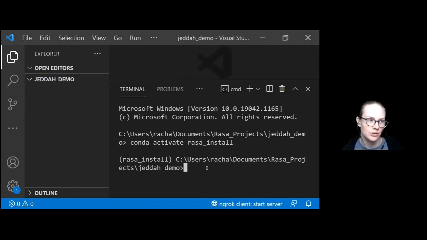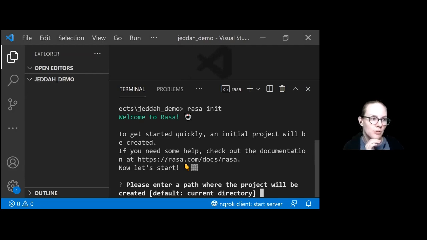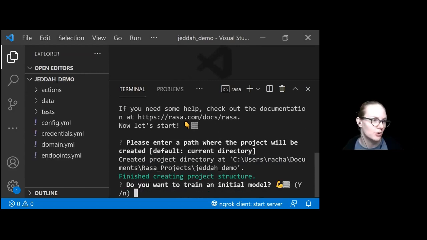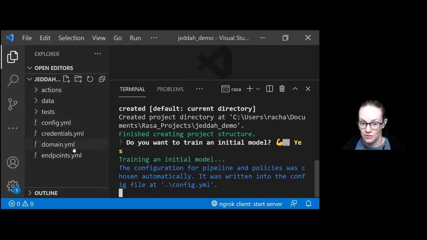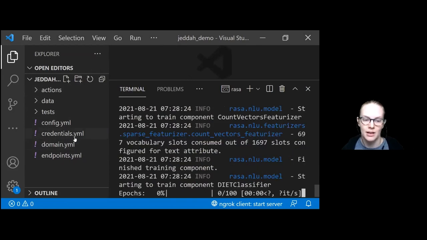So I am going to create a new Rasa assistant. And the way that I do that is rasa init. When you install Rasa with pip, it also installs a command line tool so that you can interact with Rasa in the command line. And I'm going to train an initial model as well. This is going to take a little bit. This creates the full directory structure that you need for your assistant, and also some basic files. I'm just going to let it train while I talk about what these are.